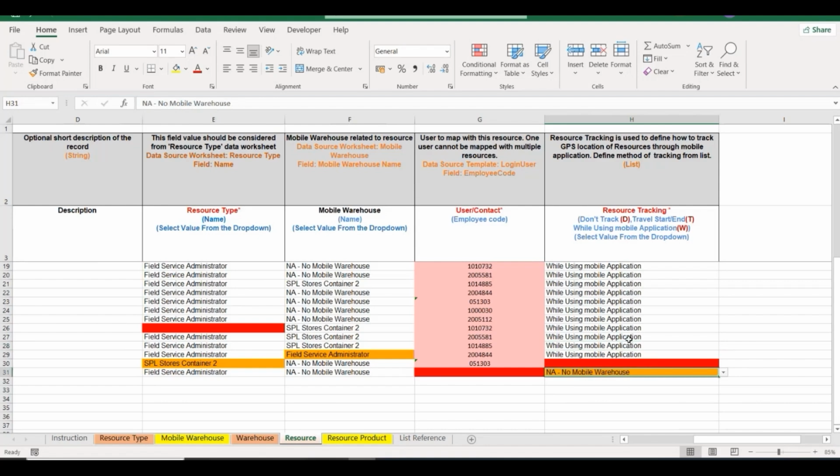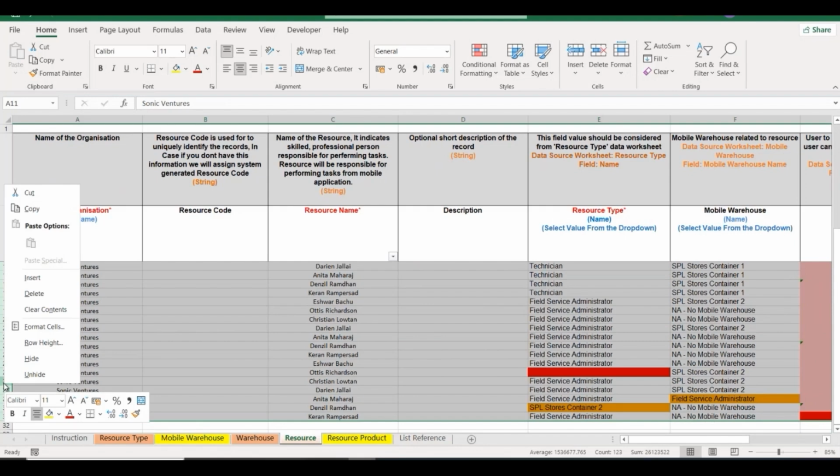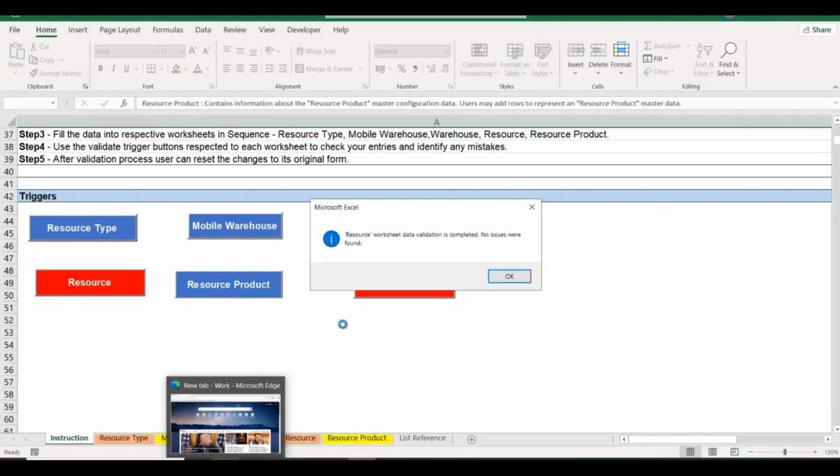Then, we have a field that contains a drop-down value. This value does not represent the drop-down options, which is why it is highlighted as orange. In addition, these mandatory fields are highlighted as red because they contain blank values. We will now resolve these gaps and then read the message on the button. As the message indicates, the resource worksheet data validation is completed and no issues were found.